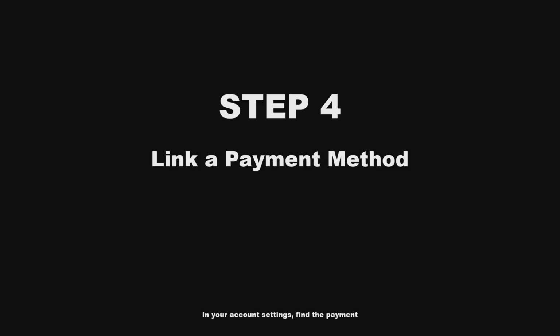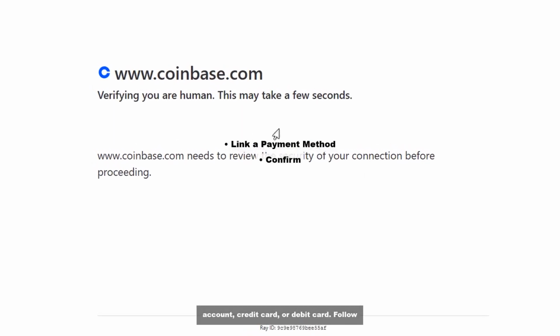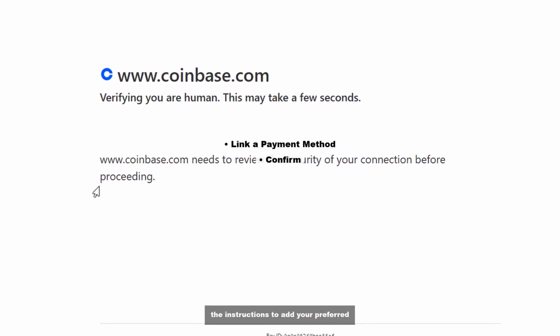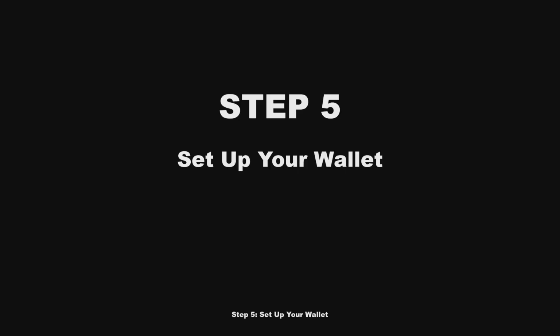Step 4. Link a payment method. In your account settings, find the payment method section. Choose to link a bank account, credit card, or debit card. Follow the instructions to add your preferred payment method, which will allow you to buy and sell cryptocurrencies.